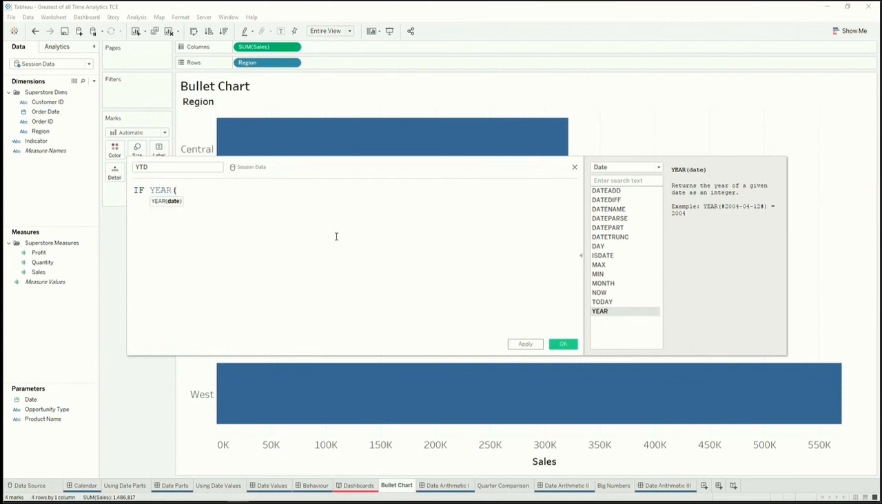So if the year of order date, so a particular transaction, equals the year of today, this is our first condition. I'm not hard coding 2018 into there because I actually want my dashboard or my viz to adjust to any period that's coming up. So once we move into Q4 or move into 2019, this will be flexible. The second condition, so I combine this with an AND clause, must be that our order date needs to be smaller or equal to today.